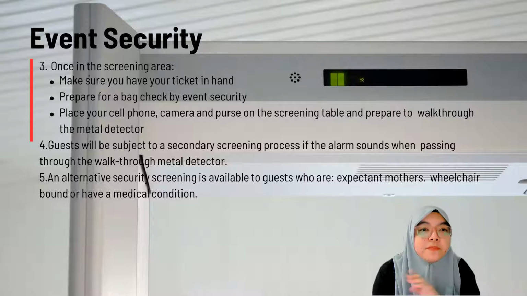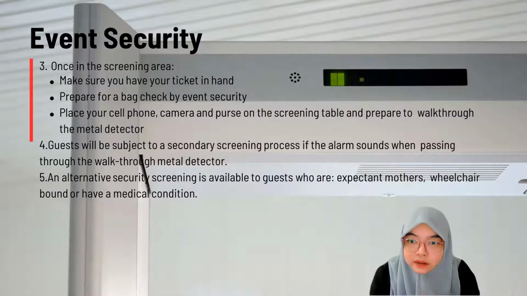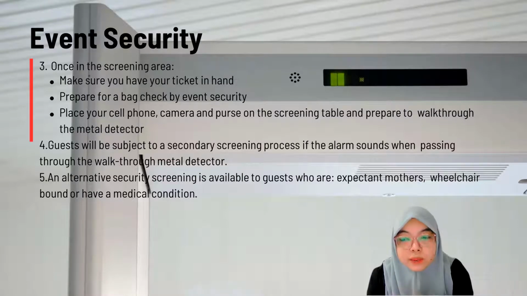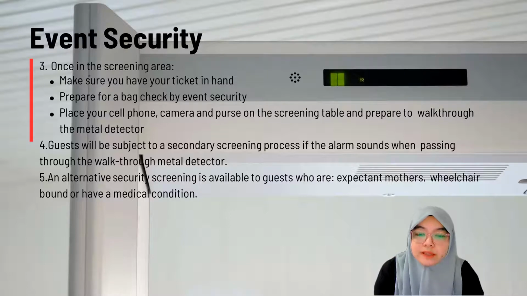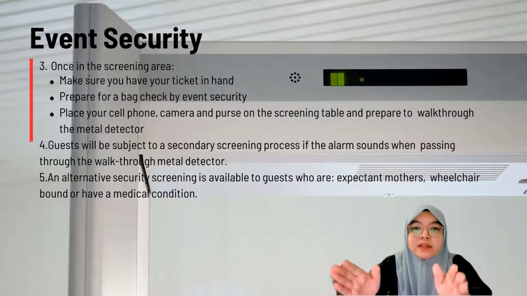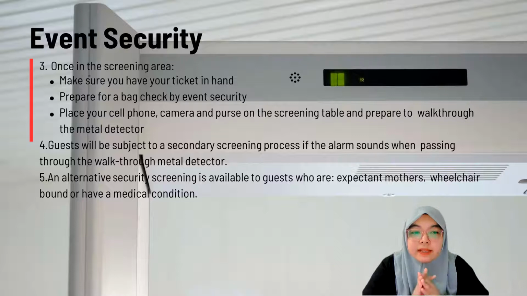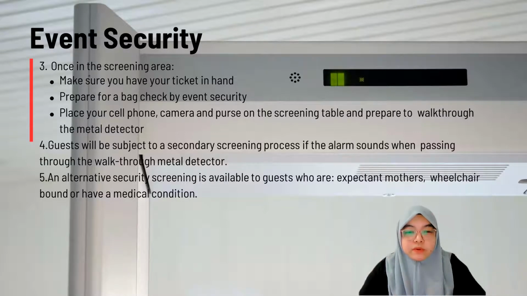Number four, guests will be subject to a secondary process if the alarm sounds when passing through the walk-through metal detector. When you pass through that metal detector, someone else or the officer will check your body thoroughly. Why?